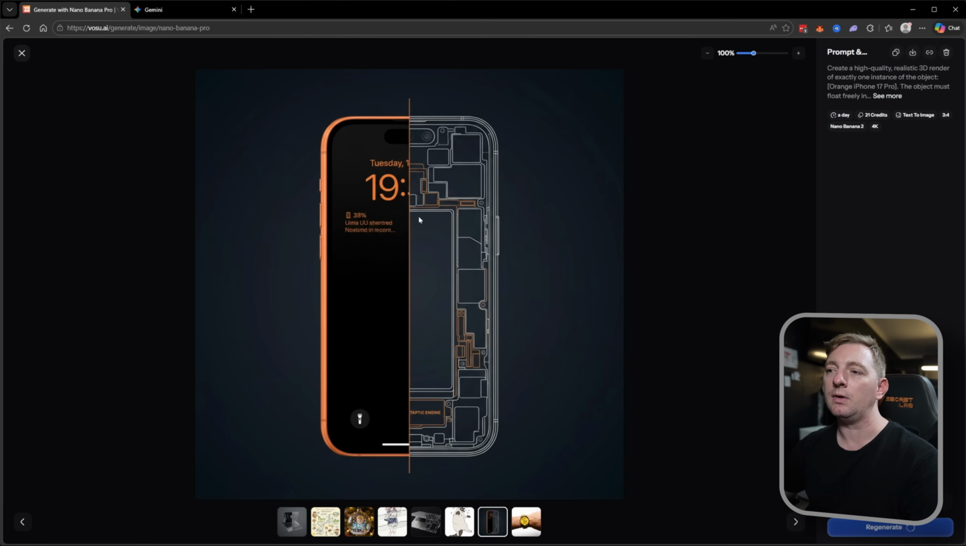For example, this is the iPhone 17 default prompt that I could have stuck with, and it will give you something very similar like this. But play around with it, chuck in some random objects and see what it comes out with.